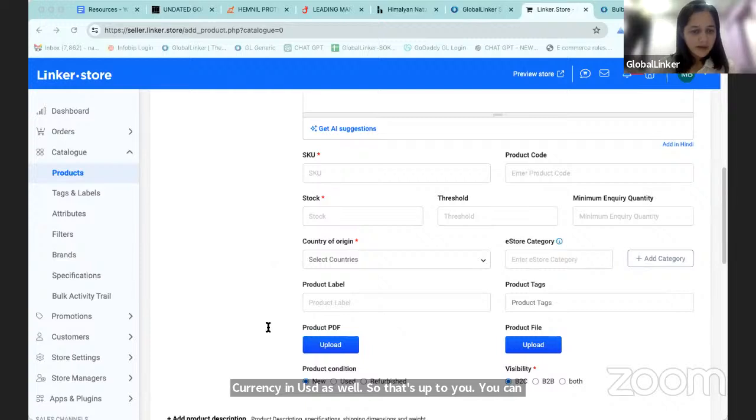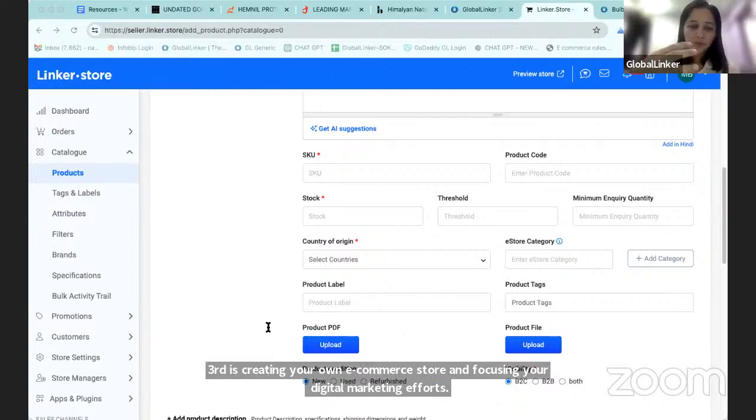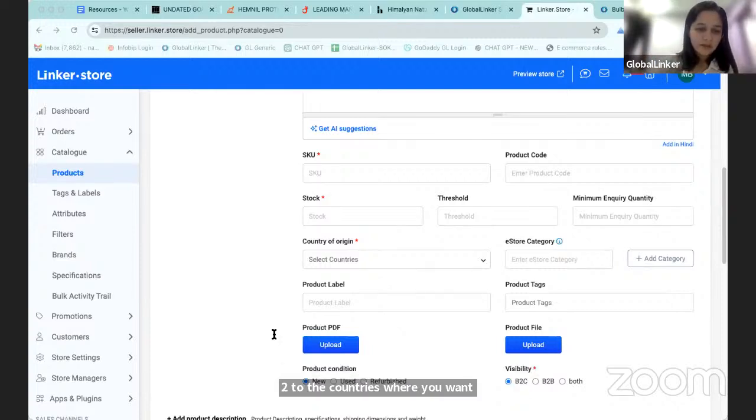So Bhaik is asking, how do we find buyers for products in abroad countries? So I showed you already three channels which you can use. Given you're looking for abroad, one, the GlobalLinker marketplace. Second is Indian Business Portal. Third is creating your own e-commerce store and focusing your digital marketing efforts on the countries where you want to focus and export to. So I hope that answers your question as well.